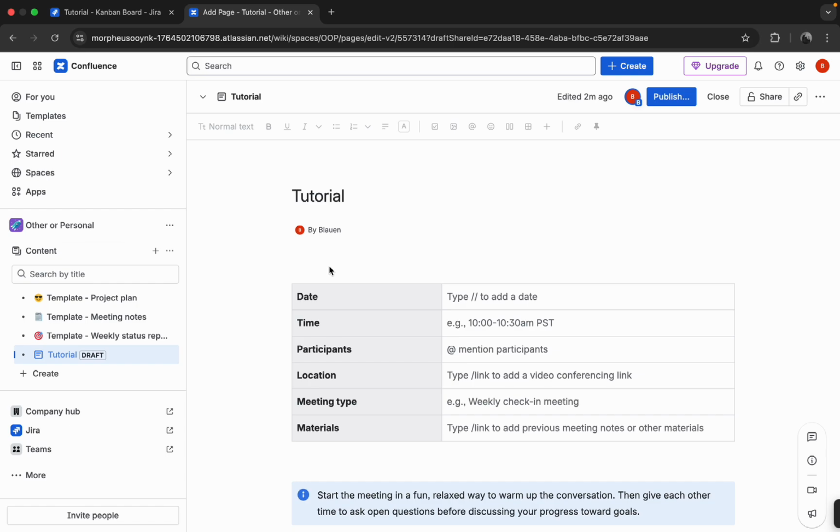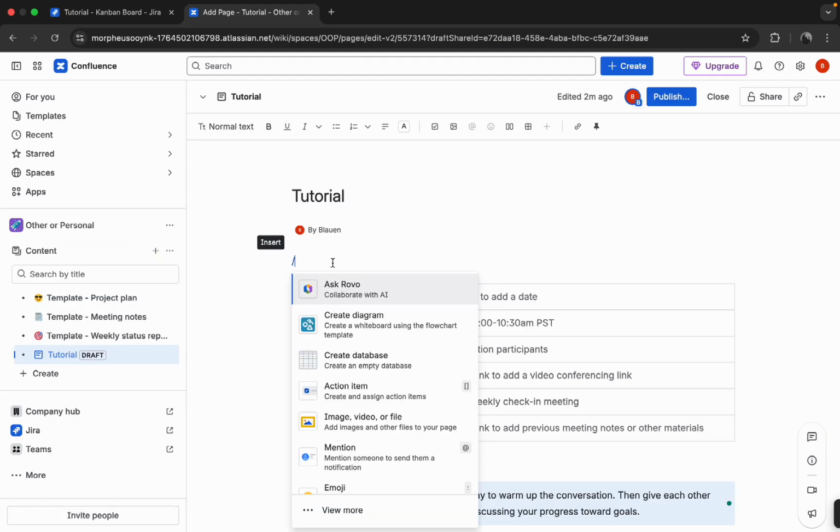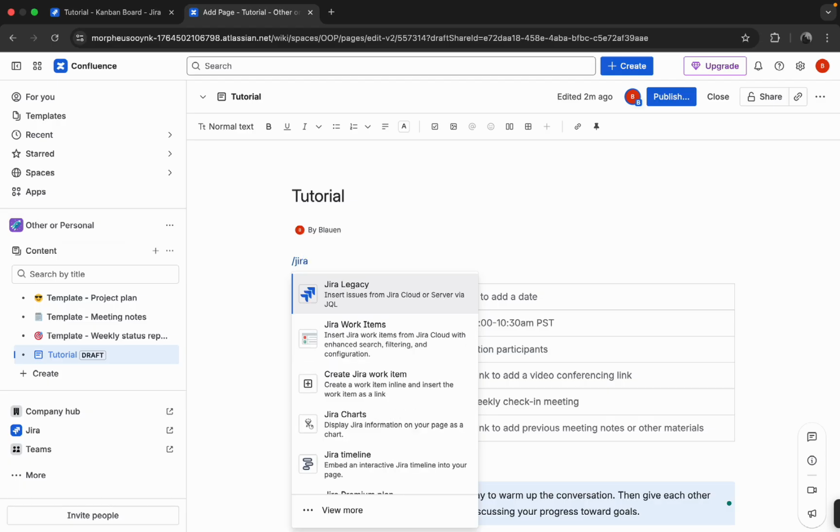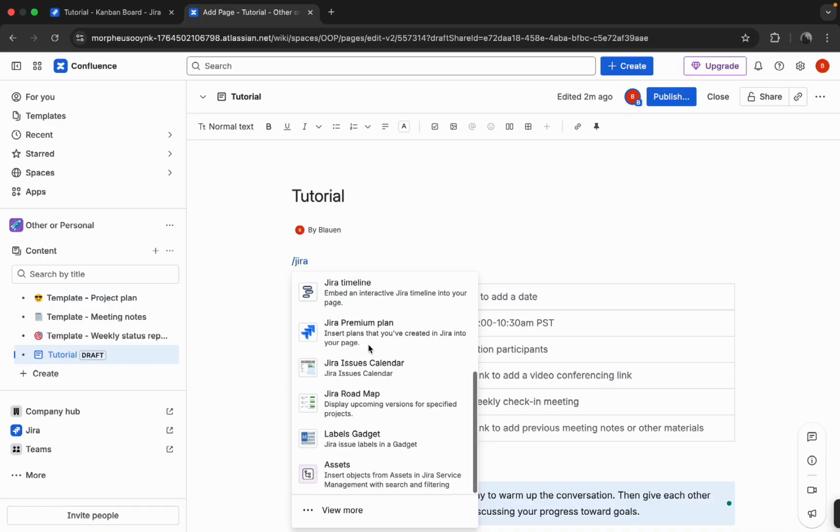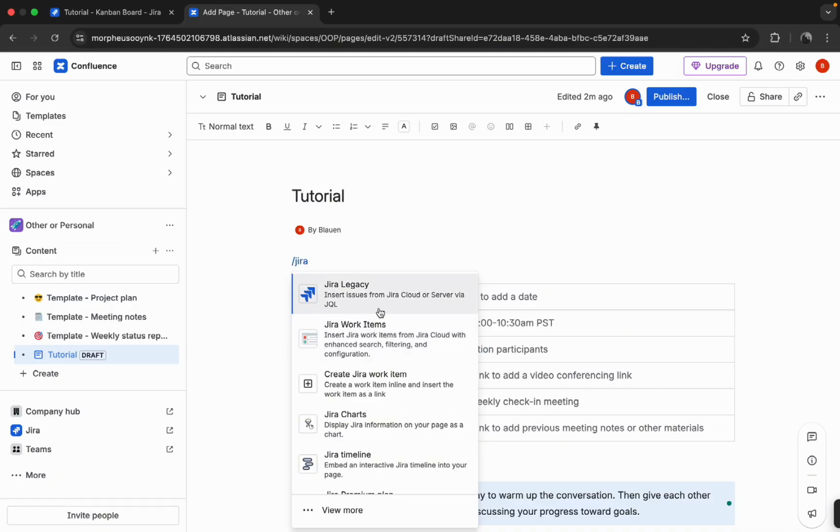So just go ahead and make sure that you have opened up the correct page. Then you're going to click on the page where you'll be able to see this plus icon. So you can either click on the plus icon or you can just simply type in a slash symbol. Then we're going to type Jira. And after that, you'll be able to see all of the Jira applications or extensions that you can use here in Confluence. So just go ahead and select the Jira application that you need.